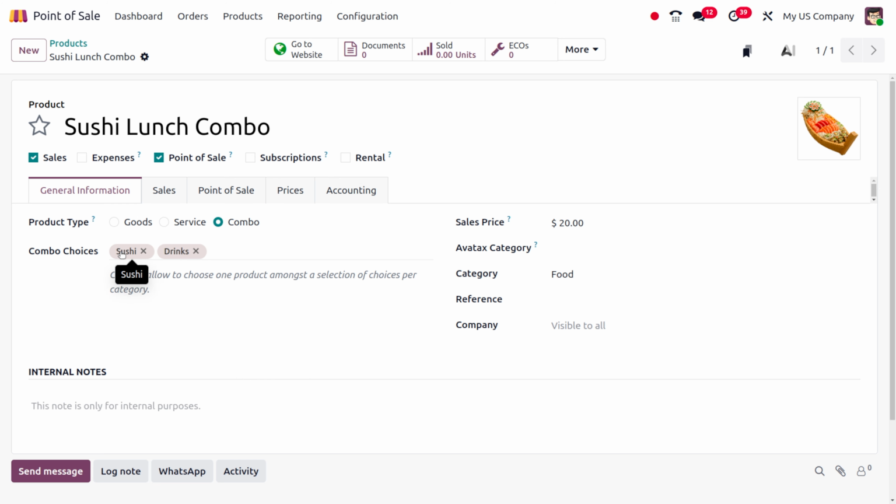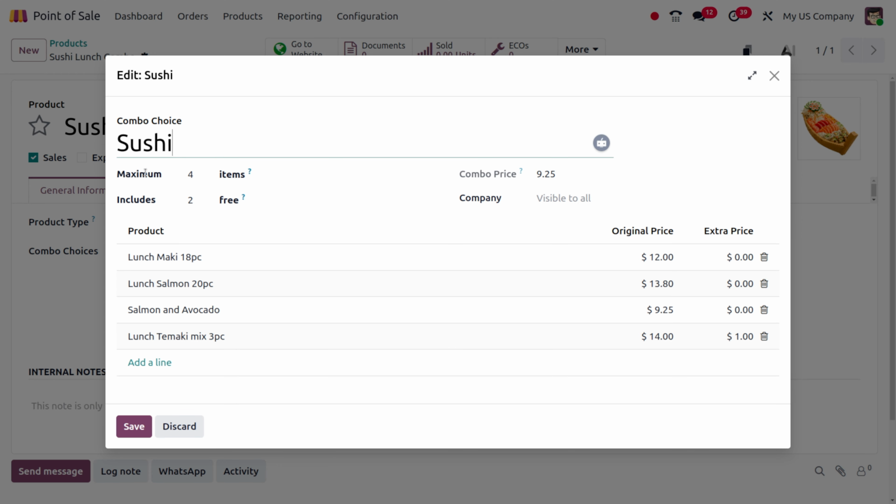And here we have the combo choices. As we move on to here, you can see that we can order a maximum of 4 items. As you hover over the question mark here, you can see the maximum number of items to be selected in this combo will be 4. And that will include 2 items as free. So the number of free items to be included in the combo will be 2. And here you can see lunch maki, lunch salmon, salmon and avocado, and lunch temaki mix with 3 pieces are the items included under the combo choices.